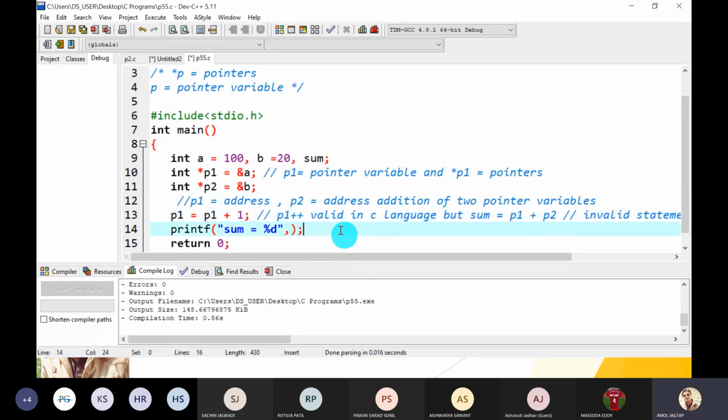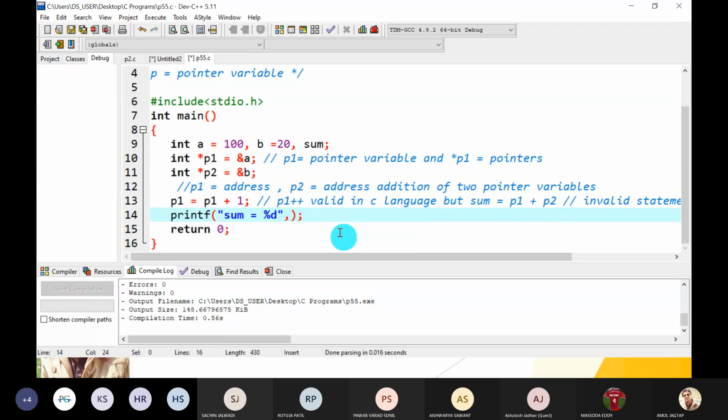Guys, hope you understand this. Yes, understood the differences.